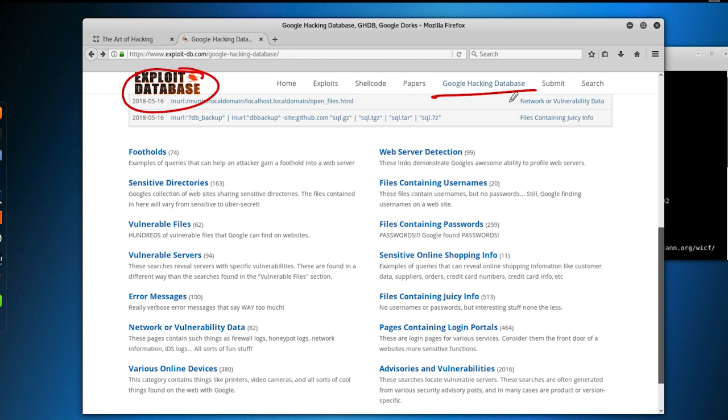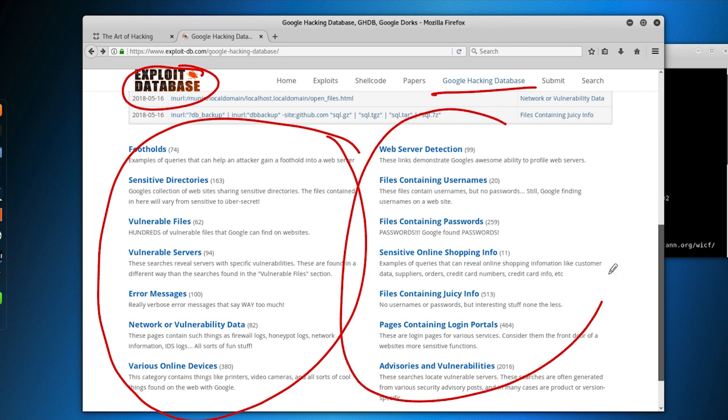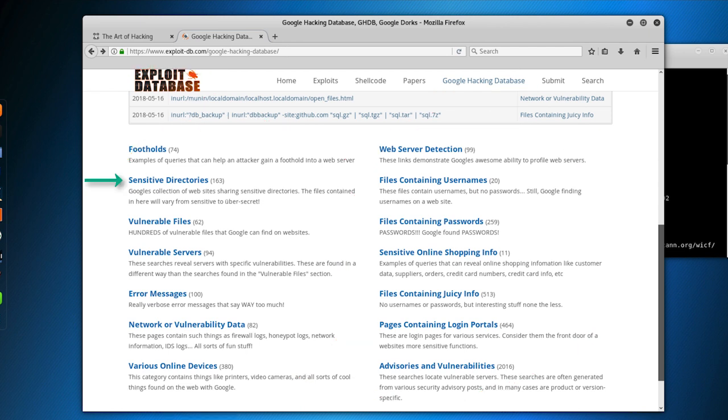or GHDB. Basically, it is a set of recipes, if you will, and search techniques that allow you to actually get a good foothold on many different things like sensitive directories, vulnerable files, vulnerable servers, error messages that may provide a lot of information, or actually say way too much, as they say here, and web server detection strings, how to find files that contain usernames and passwords, sensitive online shopping information, and many others, right?